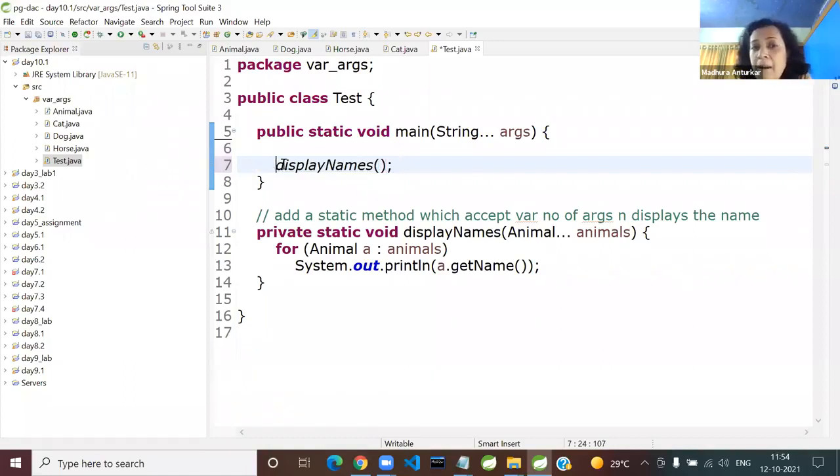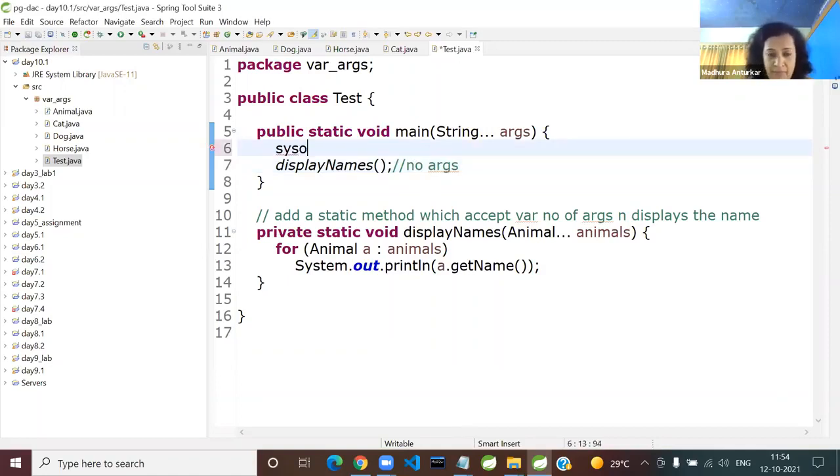So tell me, is there any compiler error even when I don't supply any arguments? Answer is no. Variable arguments means what? No arguments is also fine, because you're sitting in the IDE. So there's nothing. Here I'll add a SOP: testing, no args. So you'll know what is happening, and just run the code.